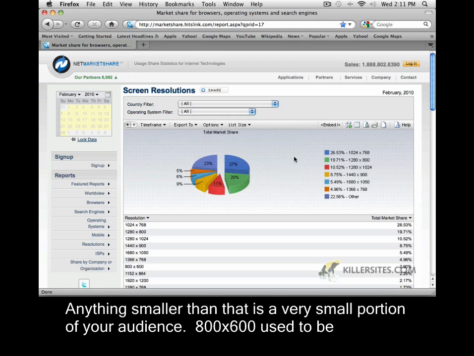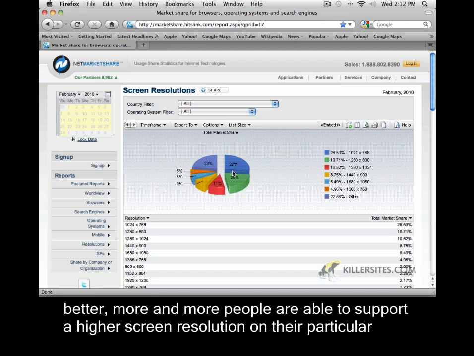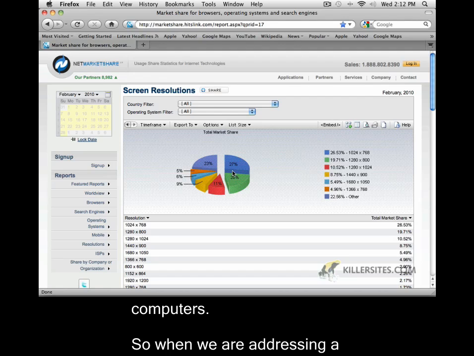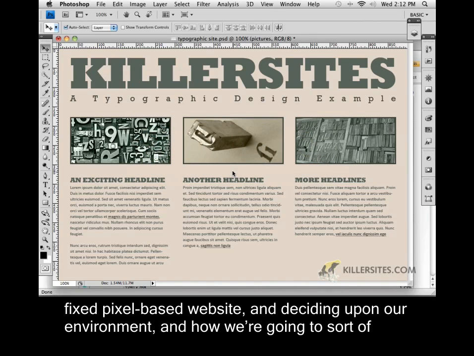Anything smaller than that is a very small portion of your audience. 800 by 600 used to be popular, but as technology improves and as screens and graphic cards get better, more and more people are able to support a higher screen resolution on their particular computers.